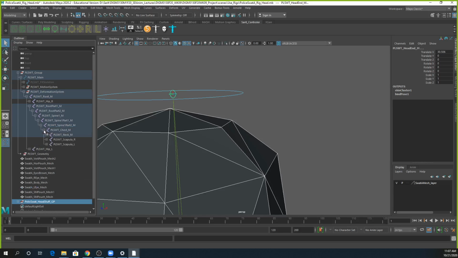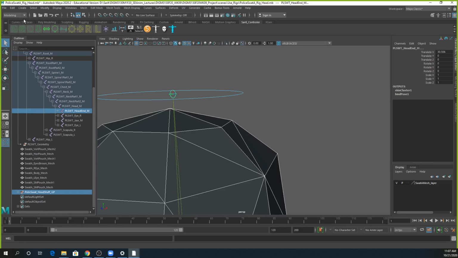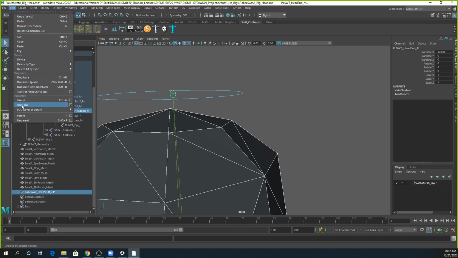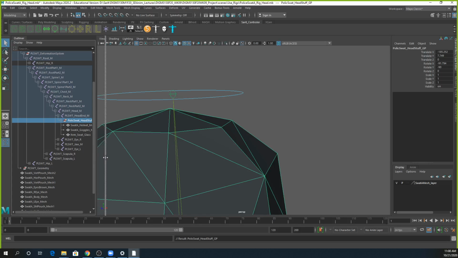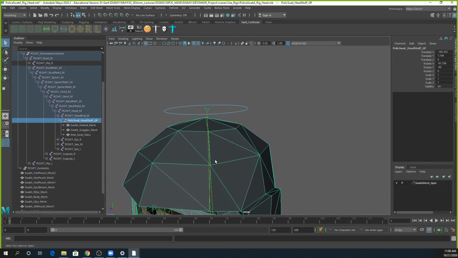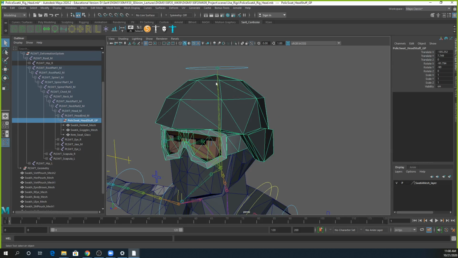2, 3, now that one. The reason I don't hold shift and click is because I don't want to expand things that I don't need. So I'm just right there. So that's the joint. Now if I go to Edit, Parent, it will come in right there. Here we go. And this one will have the head, and then we'll have the eye group, or anything related to the head.